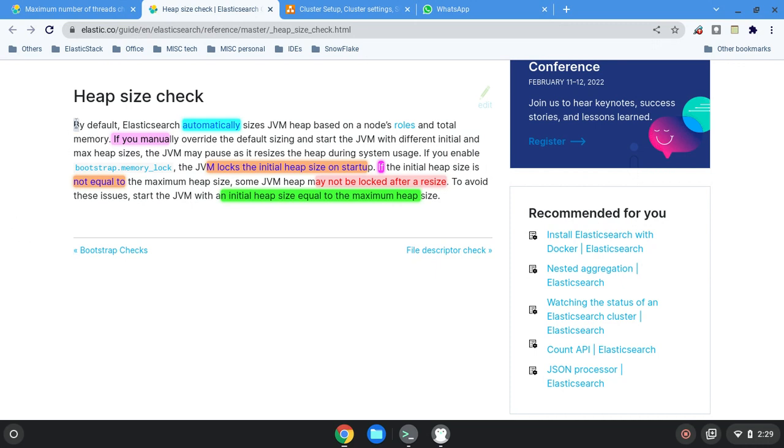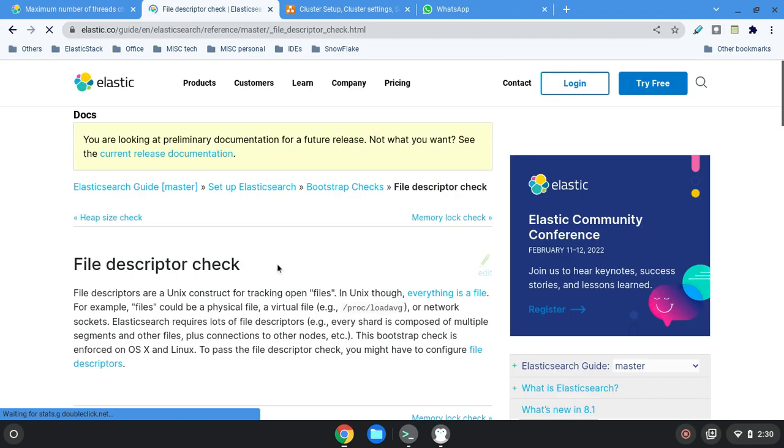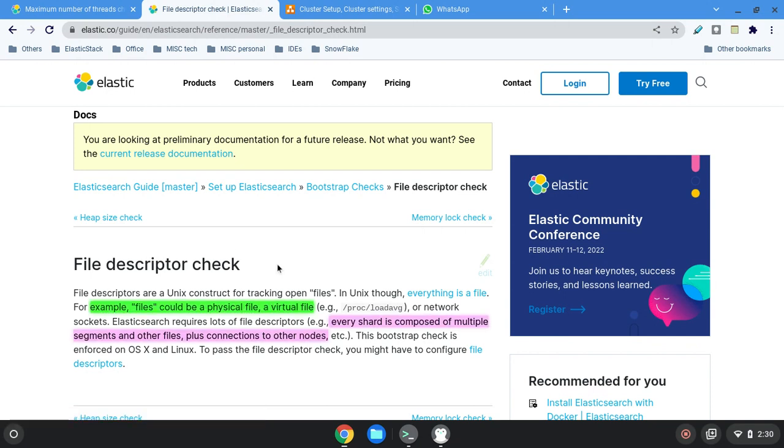But what they are saying is that by default it automatically allocates the heap size available in the host. But that is fine. Okay, cool. Then file descriptor. File descriptor, right? The number of files that has to be opened. Especially in the Linux system, everything is a file. Even a network socket or a process or a file. Everything is a file. Okay, that's why.